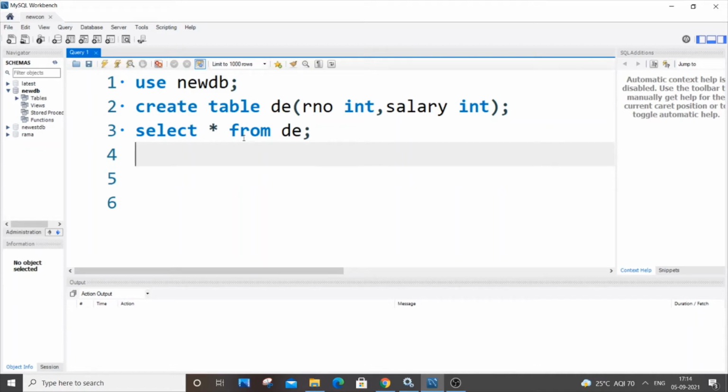Hey, hello everyone. In this video, I will be showing you how to delete or remove a column from an existing table. Okay, so let's get started.